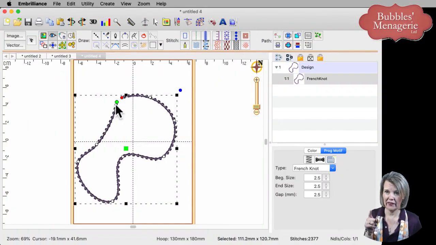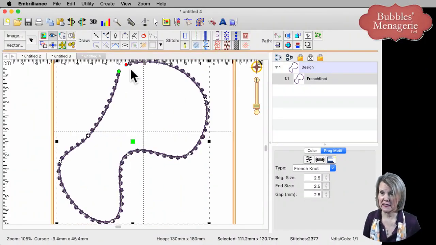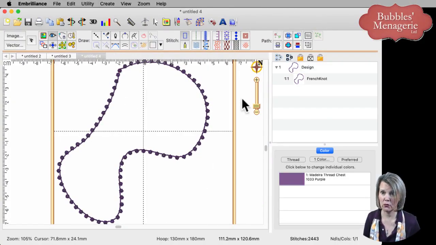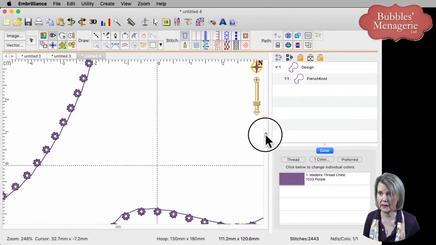Now, this is my French knot, candle wicks, whatever it is that you want to have. It's an open shape because I didn't close it yet. And if you can see, there is a gap here. If I close my shape, it actually closed it for me.